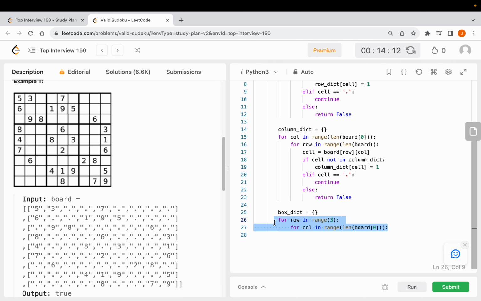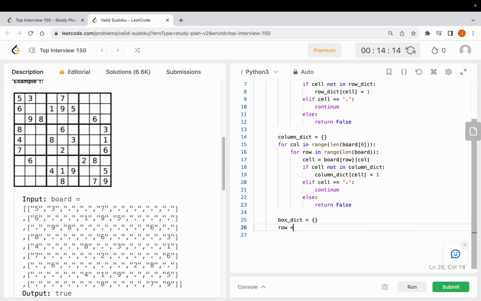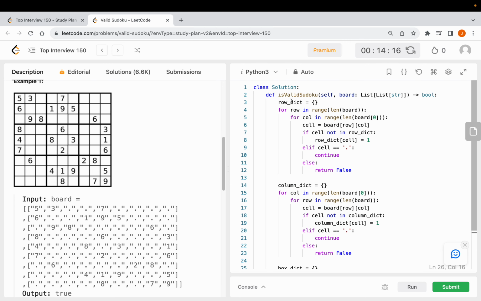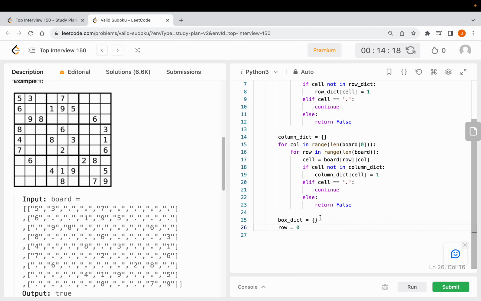Let's do something like, okay, now I have used the row and column everywhere, so let's try this. Row and column starting with 0, while row is smaller than 8, 9.